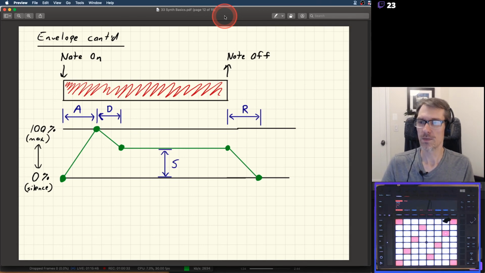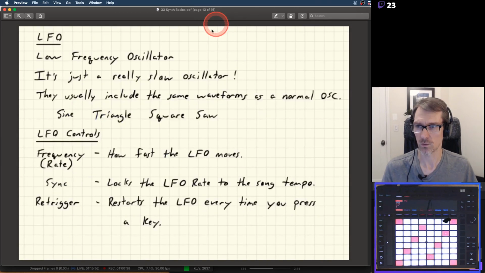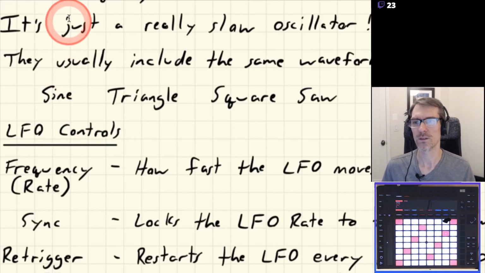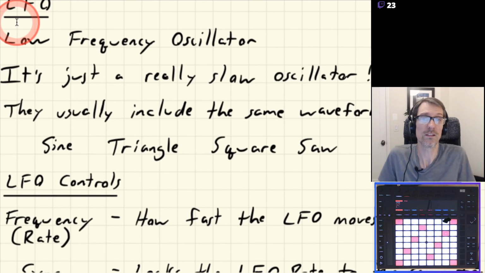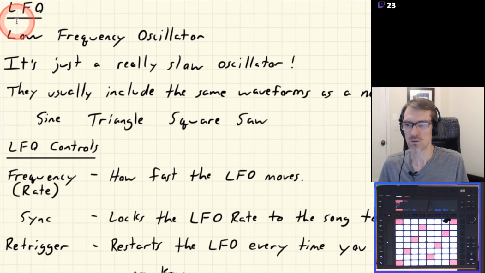Okay, so that's basically the LFO and the envelope here. That's the envelope. Let's just go into the LFO real quick and just kind of talk about the LFO. The LFO is a low frequency oscillator. It's just a really slow oscillator. That's all it is, just a really slow oscillator.